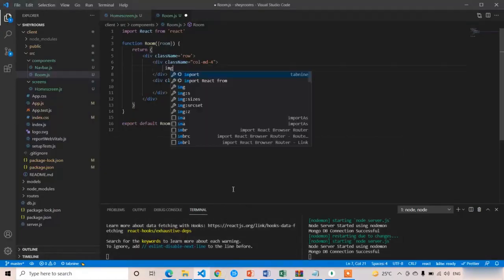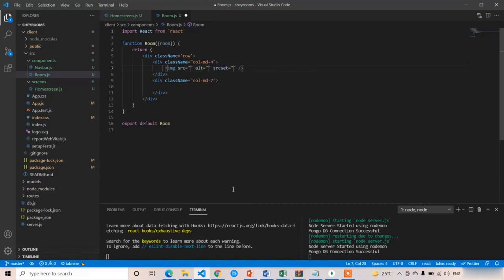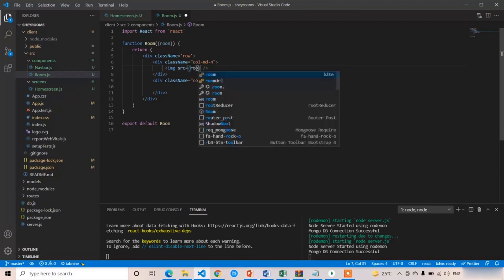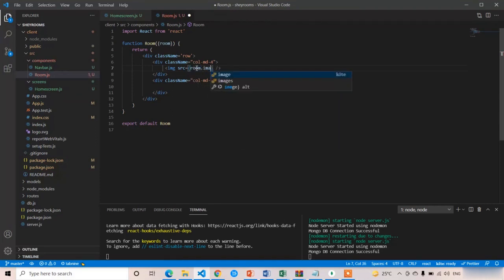I am going to write img. Remove these alt and srcSet, and in the src just write room.imageURLs, because it is the property name, imageURLs of 0. For every room we are having 3 images. In the home page we are going to display the first image. That's the reason I am going to put index 0. Control S.